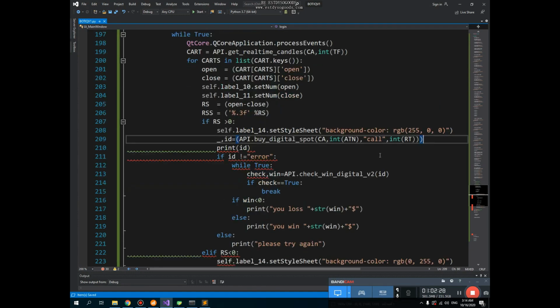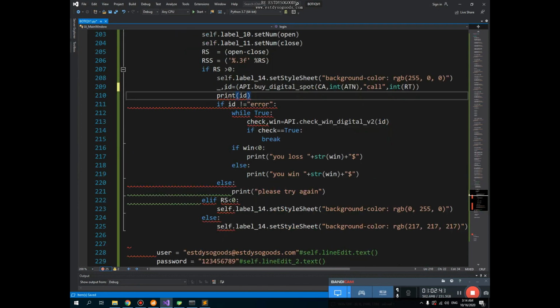Okay, and let's check it. Okay, why is there a lot of brackets? I'll erase one. Let's see. Okay, all of this is an order to trade according to the result of RS. Okay, let's recheck it again. API. Oh, another bracket here. I was confused with these brackets. Okay.